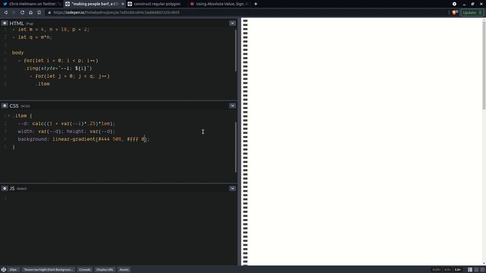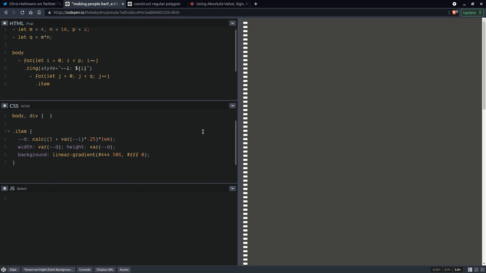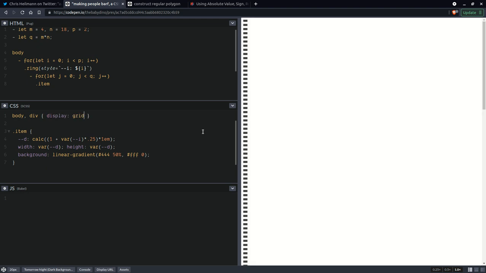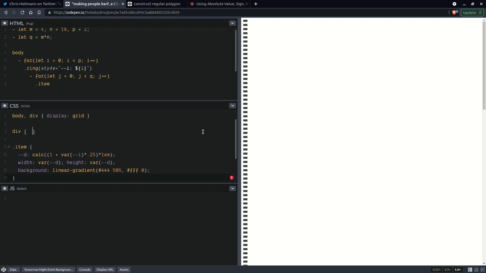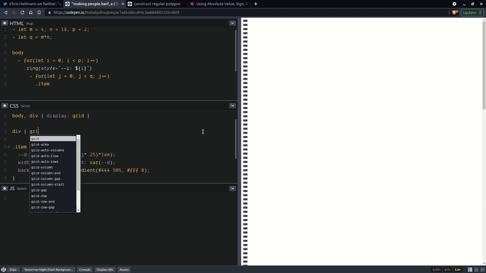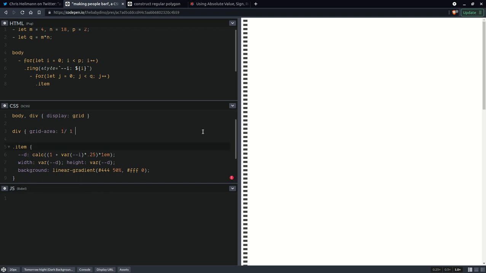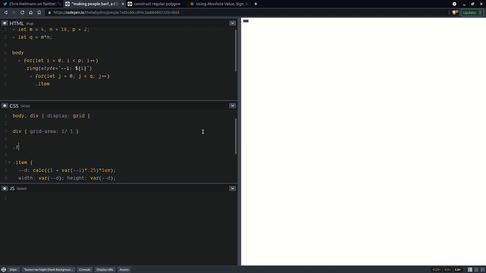Now we want all of our items to be stacked one on top of the others. So we're going to start with a bit of layout. So if you've seen my previous videos, then you know I like to do this. On the body and on all div elements, set display grid. And as I said earlier, we want all our grid items to just get stacked one on top of the other. So that means grid area, they're all going to be at the intersection between the first row and first column. Okay, like that. Now for our ring elements, we're also going to have place self center.